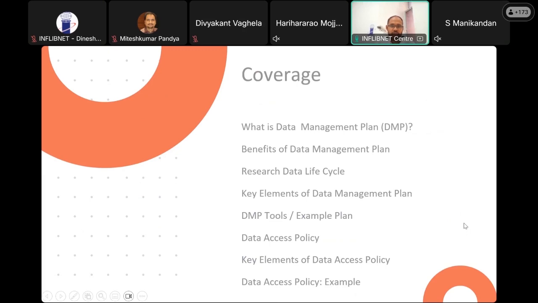Basically, in my session I'll be talking about what a data management plan is and what benefits we get from a DMP, the research data life cycle, then the key elements and the DMP tools that are openly available to use, then the data access policy and the parameters we need to consider while preparing one. We'll also see some examples of data access policy in that part.